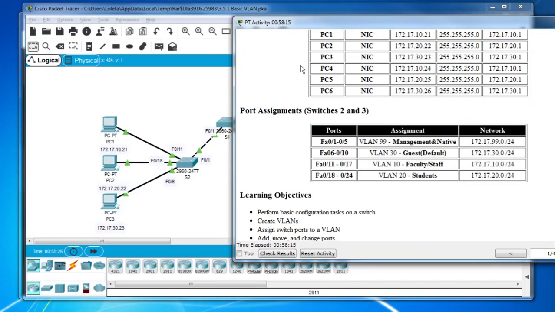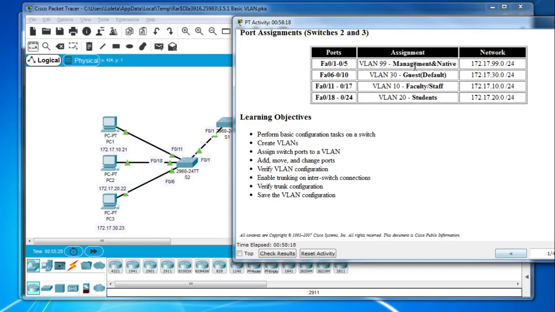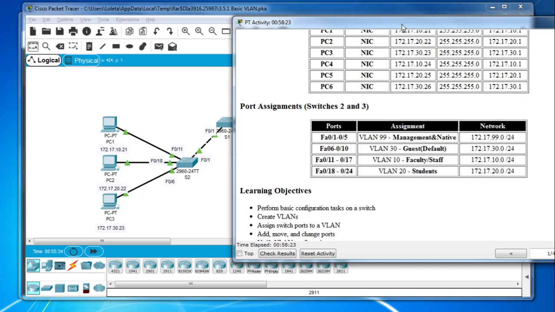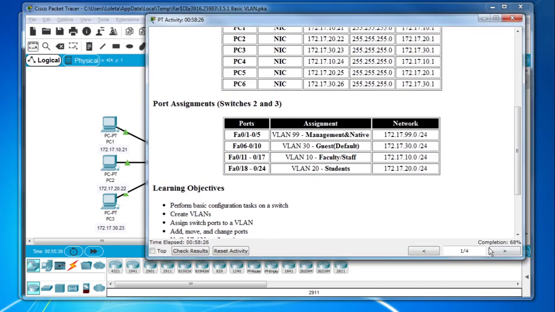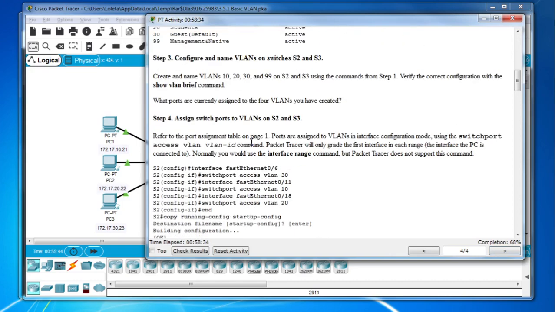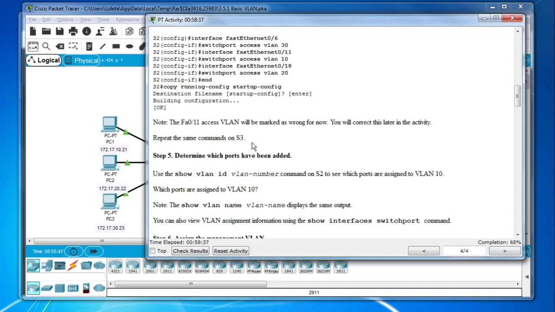So go back to the instructions. Alright, so we did step 1, step 2, step 3, step 4. It has a note here. Note that FastEthernet 0/11 access VLAN will be marked as wrong for now. You will correct this later. Alright, cool. Repeat the same for switch 3, which we did.